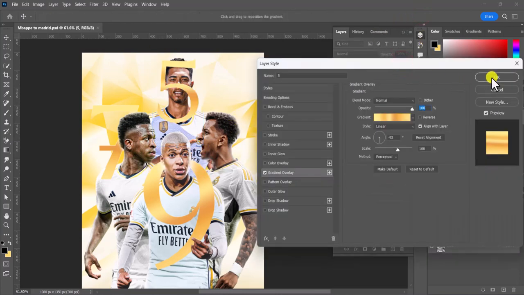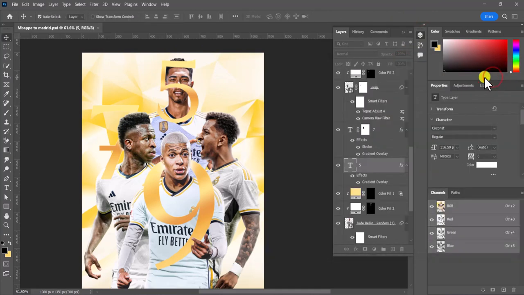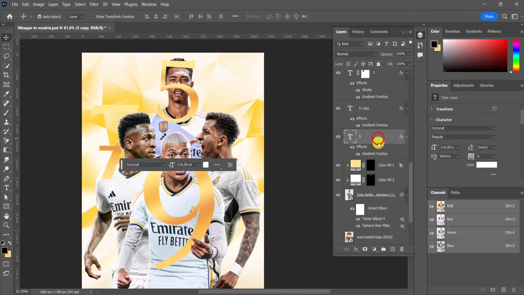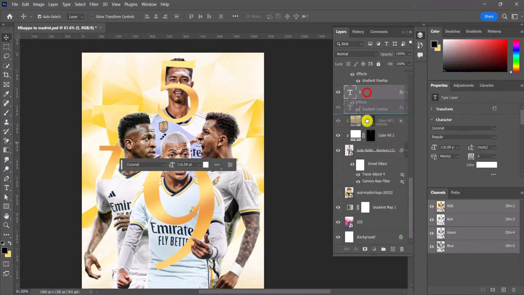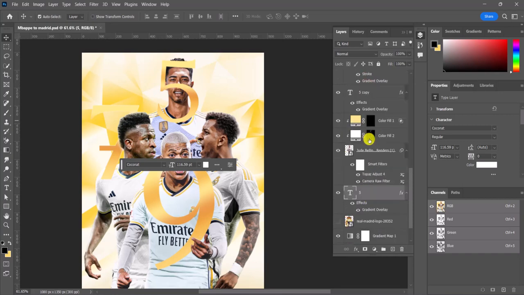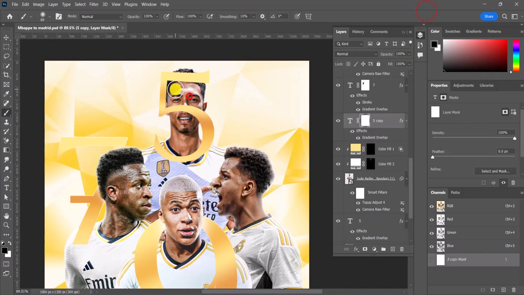As you can see, we are already approaching the end of this design. There is nothing much to it. It's just the fact that we place the numbers the way we did, and we enhance the pictures of the players in the camera raw filter. Give it those nice details. Remove the unwanted colors as well in camera raw.